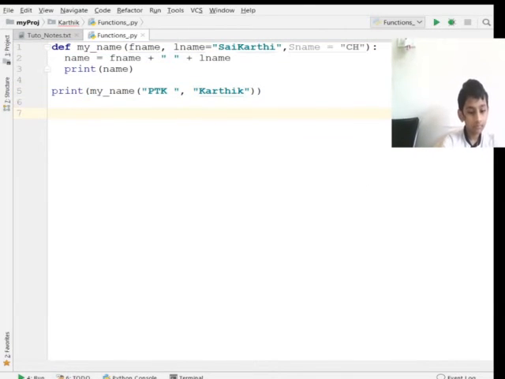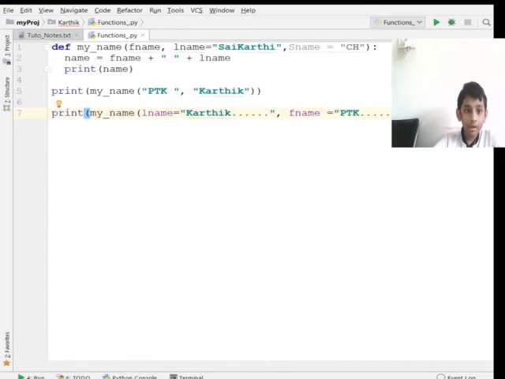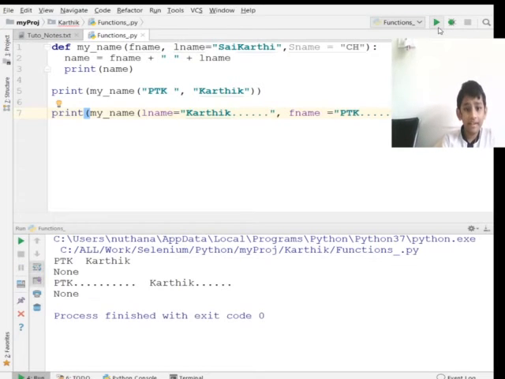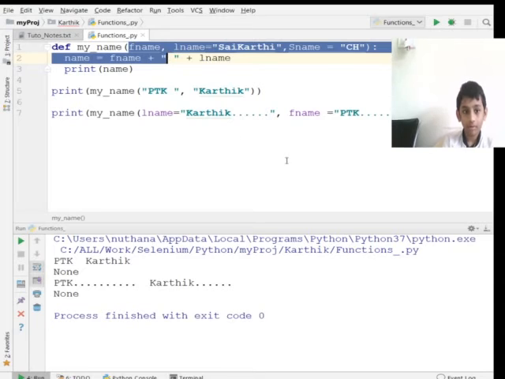So here lname and fname are the parameters. lname has Kartik as its value and fname has PTK as its value. We gave PTK first, but we execute lname first only. But how? It will go in the order from here, so we'll execute this, then this. PTK came first as the first name and last name here, so it will execute this.